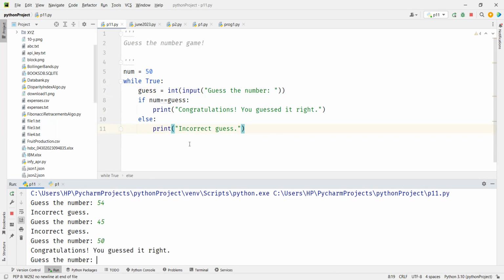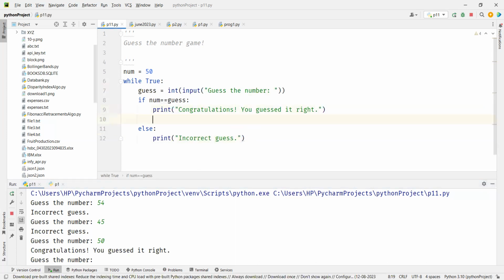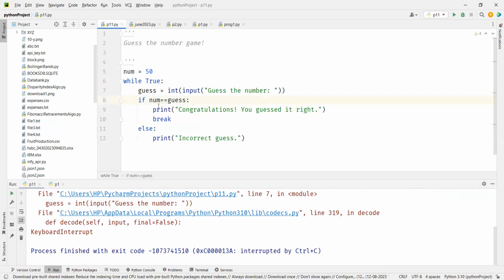Now, once you get it right, it should break, isn't it? So we have to put break here because you got it right. And that's when you should stop. Now, let's add one more condition to it. Let's make it a little more helpful. So in else, it's saying incorrect guess, right? Instead of incorrect guess, let's tell the user that the guess is higher or lower so that you get an idea. Should I think of a higher number or a lower number, right?